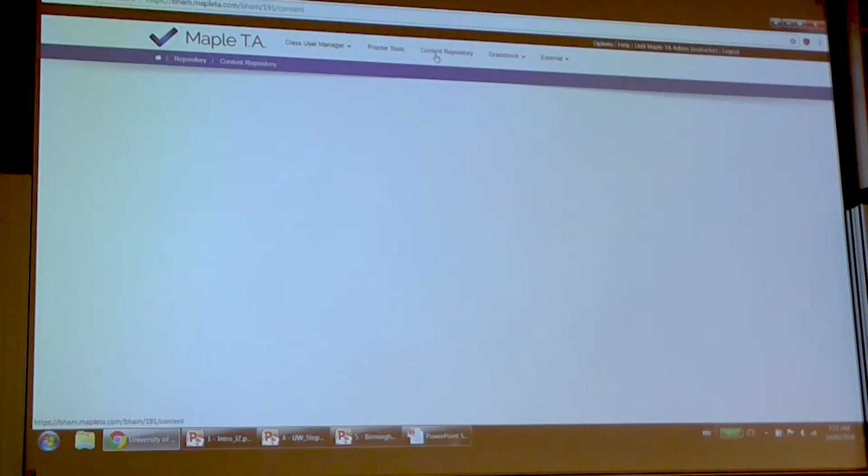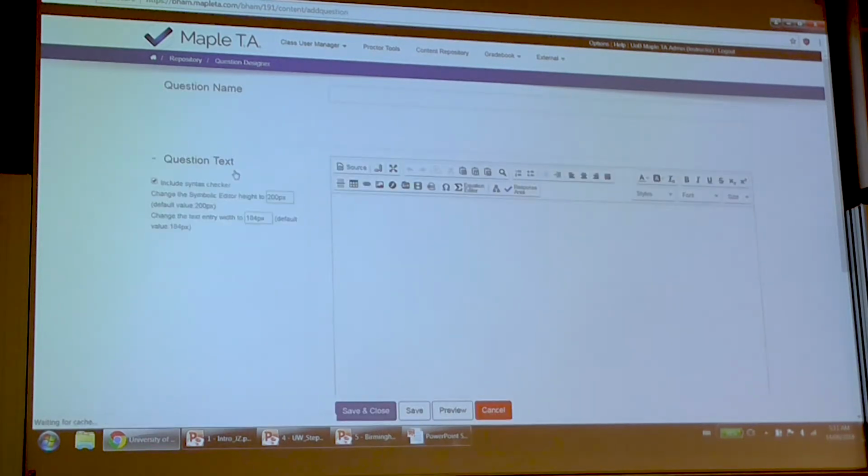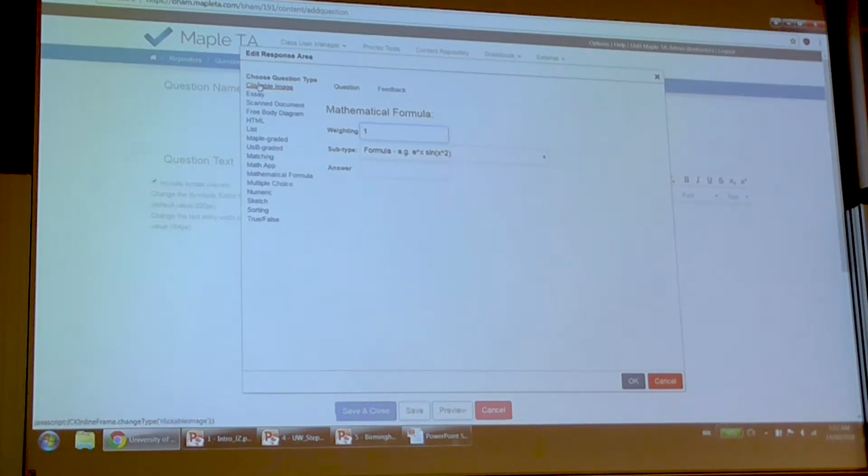I don't know if many of you realise, but when you write a question in Maple TA, you have a couple of choices. We have the mathematical formula input box. It does its best to try and make a friendly syntax, but it doesn't work in all cases. Because it doesn't work in all cases, if you teach your students this friendly syntax and then ask them to enter a more complicated syntax, they fail.